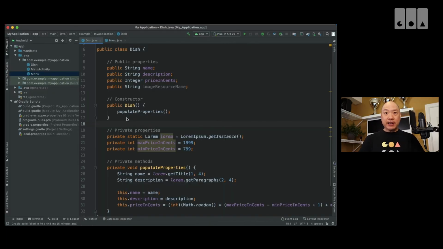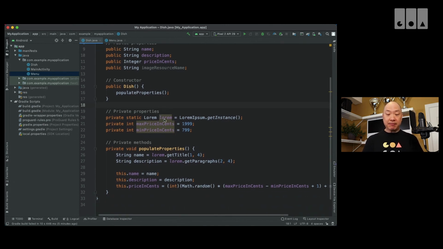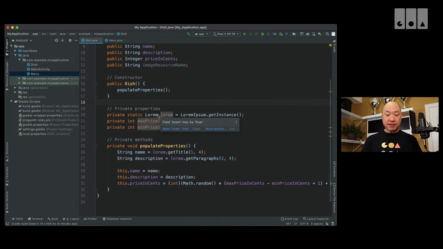All right, so here we have the class Dish from our project number 3, the food ordering app. And we have a few public properties, right? Name, description, price in cents, image resource name. We have our constructor. And then below here, we have some private stuff, 3 private properties and 1 private method.